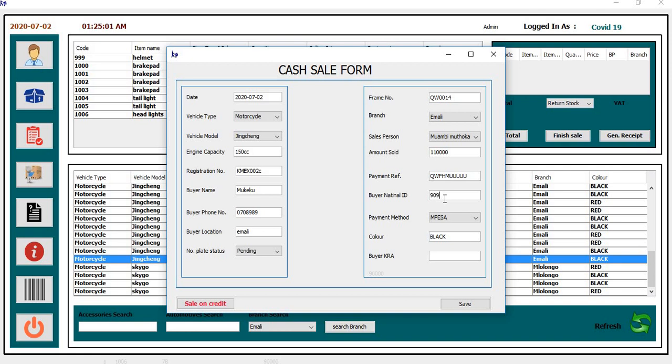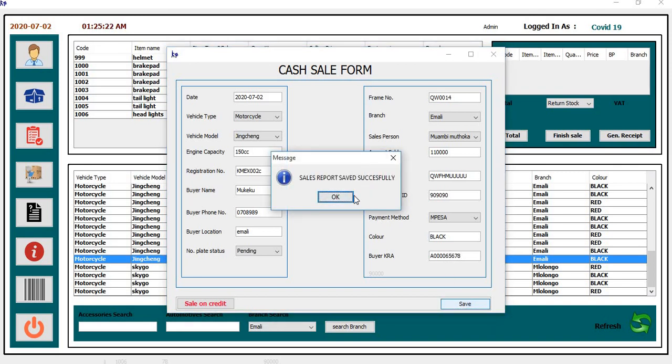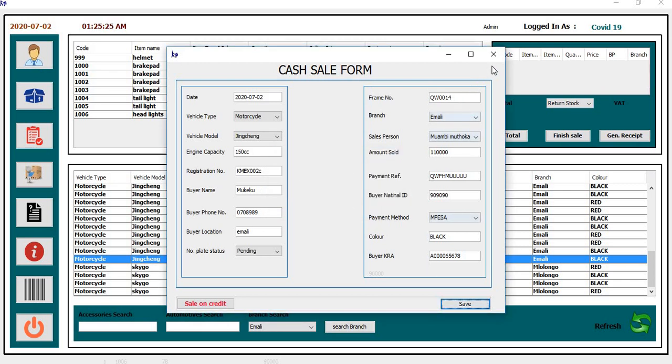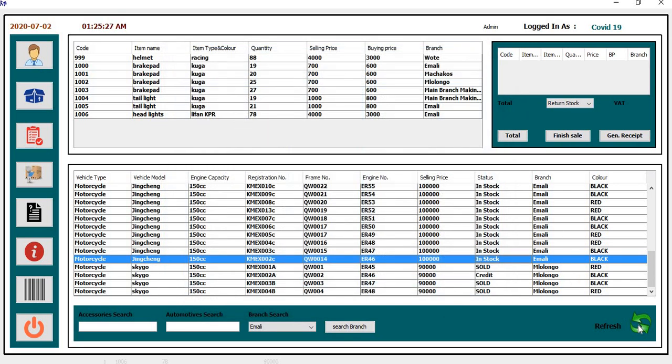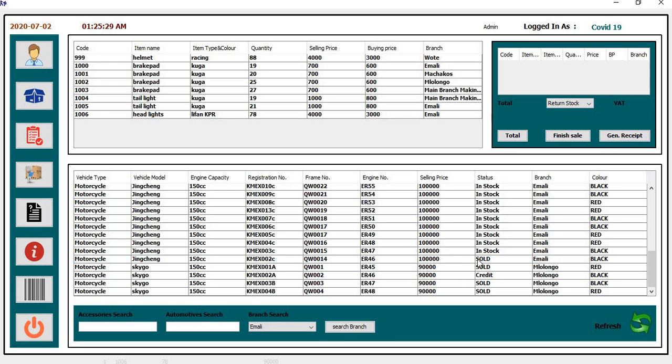Then you have to add the buyer national ID, say 1990. Then buyer KRI, the KRI number for that buyer, let's say it's A0006965, something like that. Then you press save. It has been sold successfully. So if you refresh here, it should say it has been sold. You can see this Tintin has been sold.